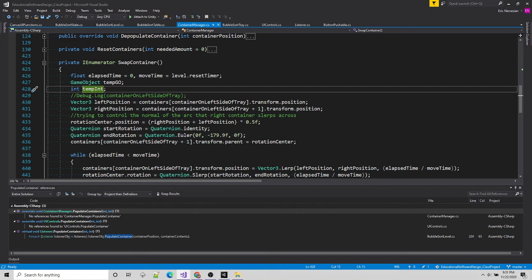Let's see, vector 3 left position. So I'm keeping track of which container is on the left side of the tray. You saw that integer earlier; I was setting it equal to 0. That gets incremented when the tray moves, when the user presses the next button. We keep track of this, so I want to know which container is always on the left-hand side of my tray.